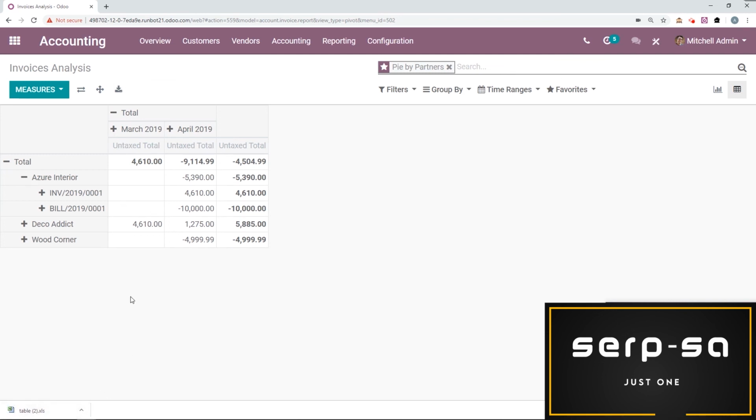As you can see, reports with Odoo are super clear and super easy, and it's so convenient to see exactly what you need to see.